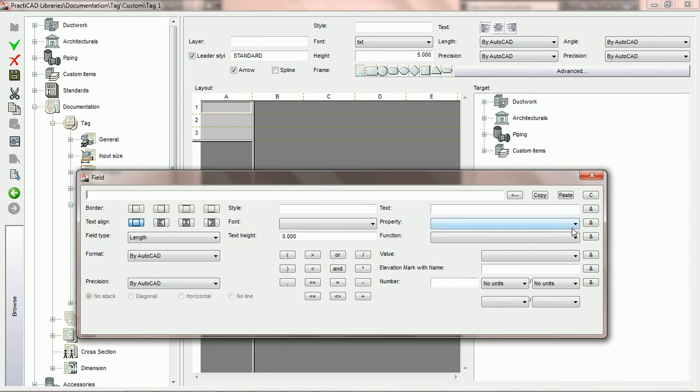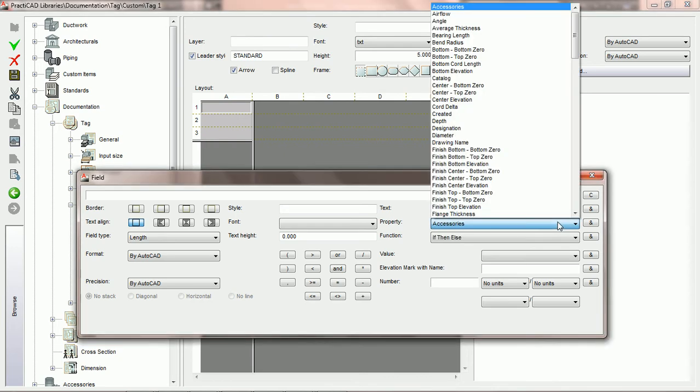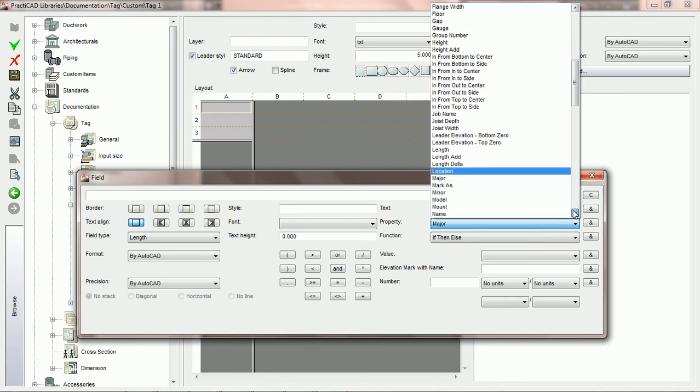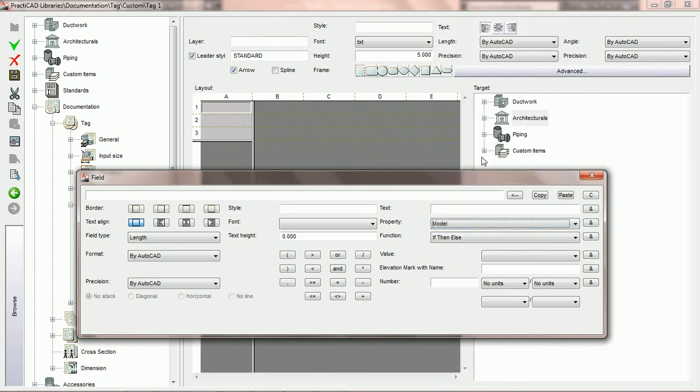So what we're going to do is go to property, and first things first, we need to make sure that we have the proper properties here. Currently this window is blank, and the reason is we have not chosen a target yet. So what we're going to do is click on architecturals. When we do that, PractiCAD is going to fill the property list with all of the properties for architecturals. And if we hit M, you can scroll down. One of those properties happens to be model name. We're going to hit model, and then we're going to hit ampersand.